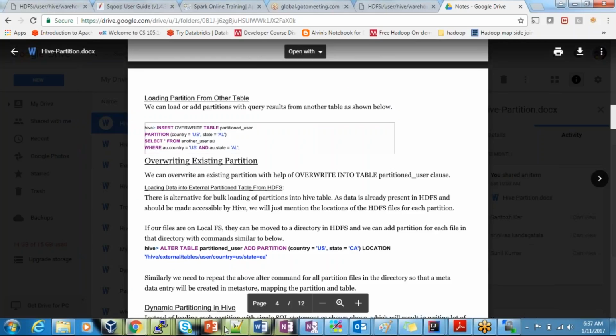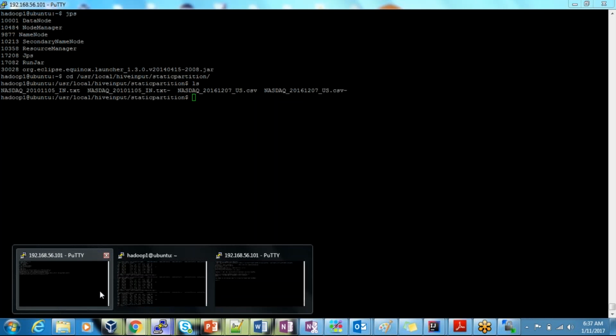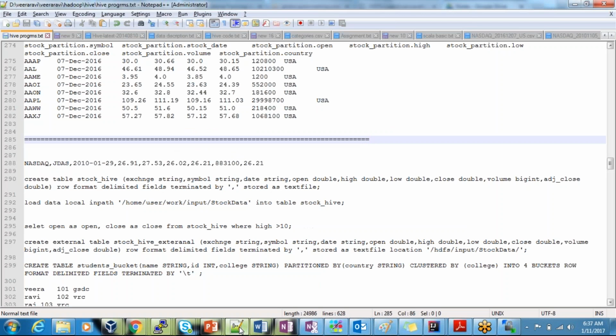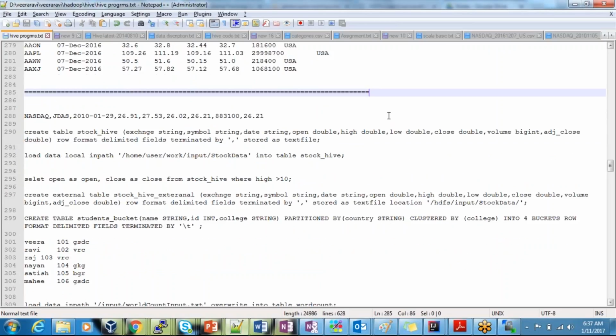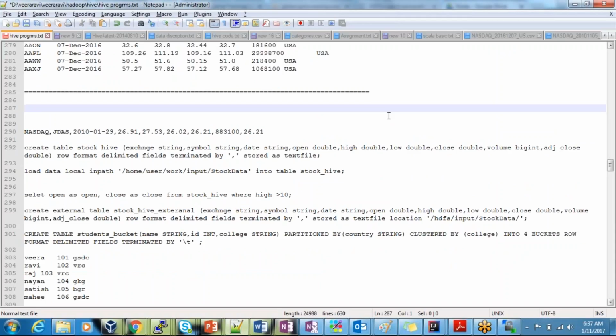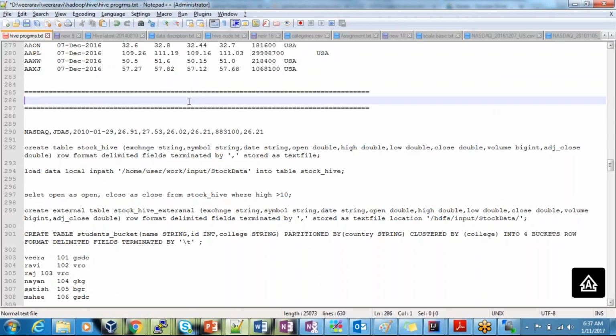So now I'm just going to do a simple query, guys. Please bear with me for a few minutes. I'm going to show you one more, static table, static partitioning. I'll be sharing this document once I'm done with all these exercises.